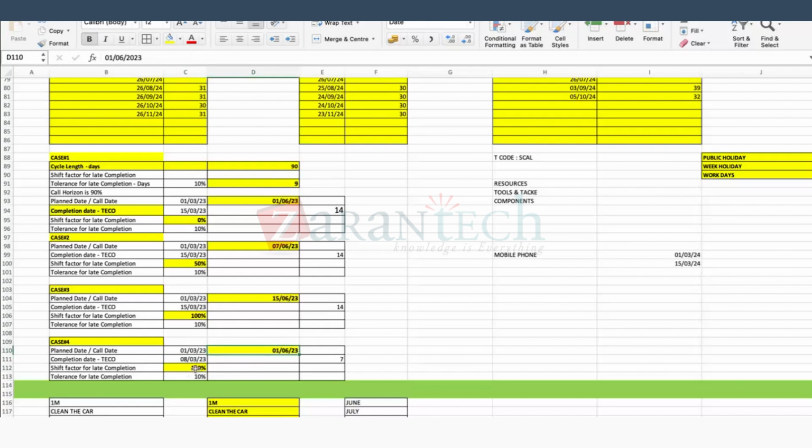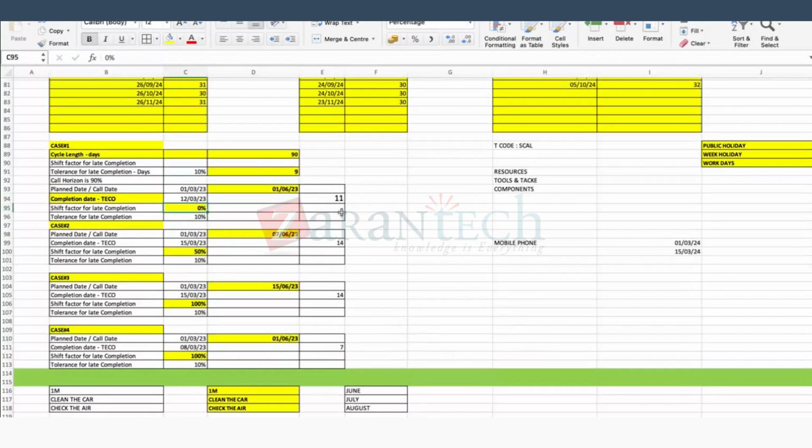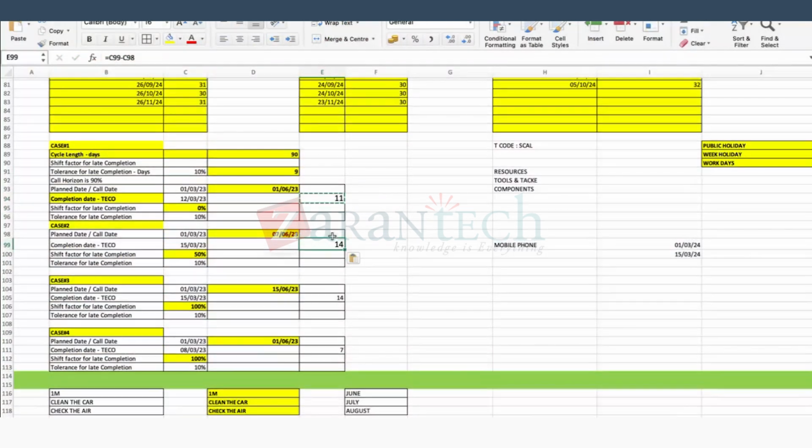Why? Because, as you said, in the first example you just gave, there is no shift, because it got completed within the tolerance limit. See here, even though it is 9, it will get shifted. Shift is based on the shift factor only. Shift is not 9 days. Right? Shift is based on the shift factor, whatever percentage you give, that percentage.